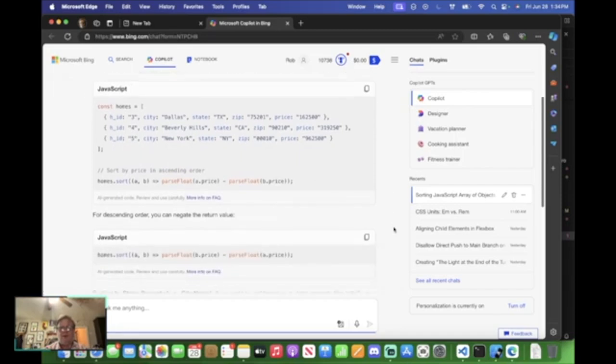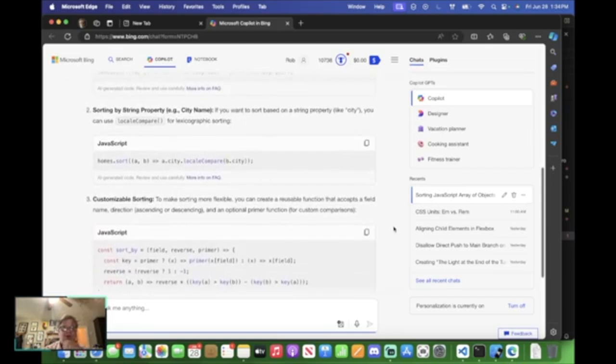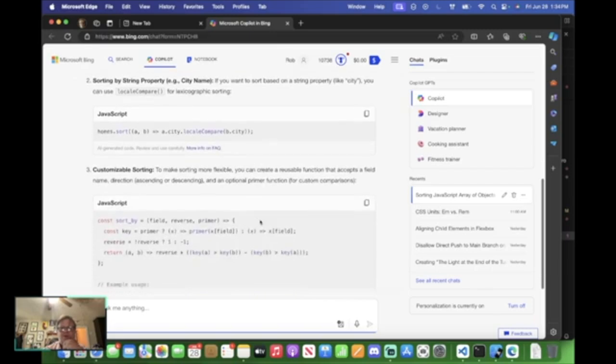That's a weird thing. Sorting by a string property, we just want to sort a.city.localeCompare(b.city) for lexicographic sorting. To make sorting more flexible, you can use a reusable function that accepts a field name, direction, and an optional primer function for custom compares. Good God.